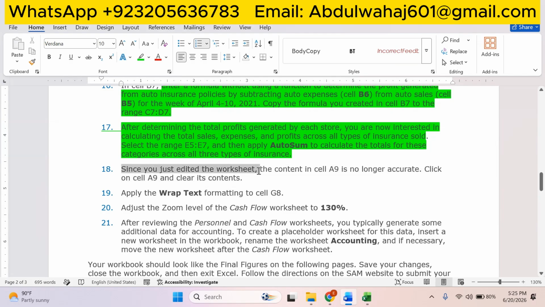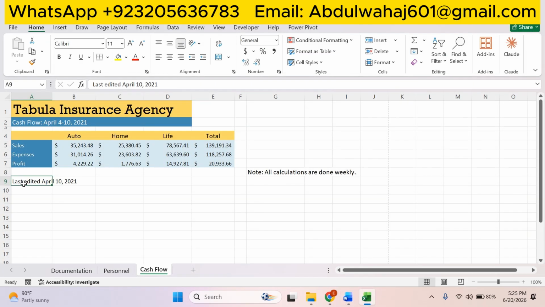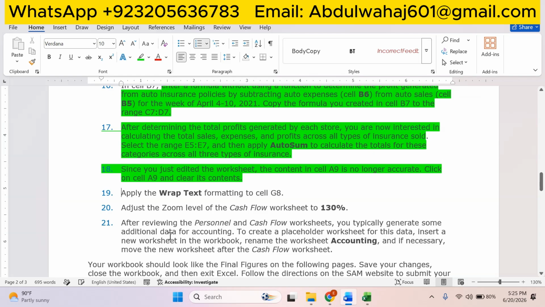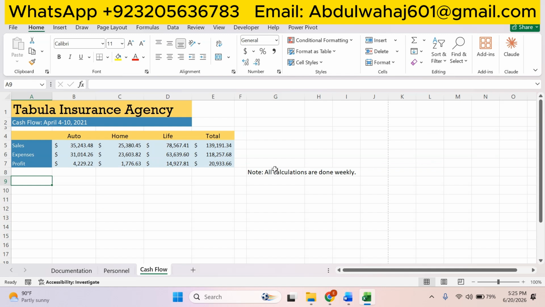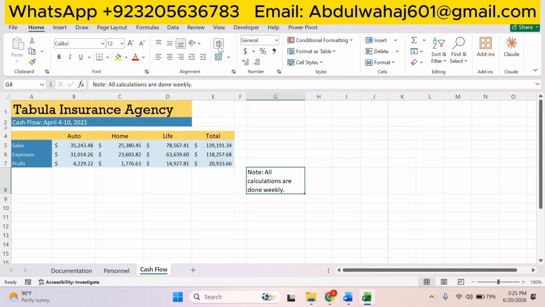Since you just edited the worksheet, the content in the cell A9 is no longer accurate. Click on cell A9 and clear its content. This is A9, and you can just press the delete button on the keyboard. Next is apply the wrap text formatting to cell G8. G8 is this one, and you can have this selected like this, G8 wrapped.